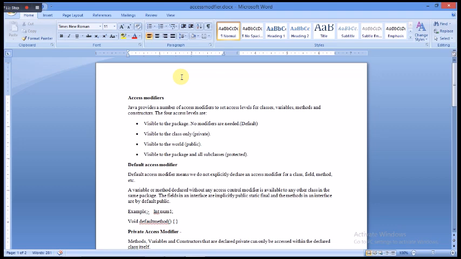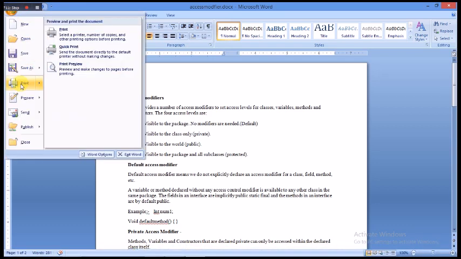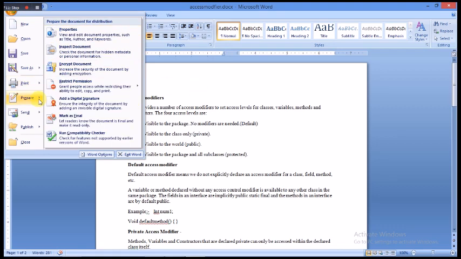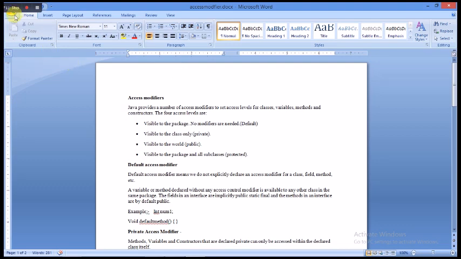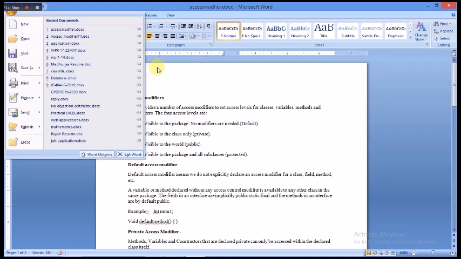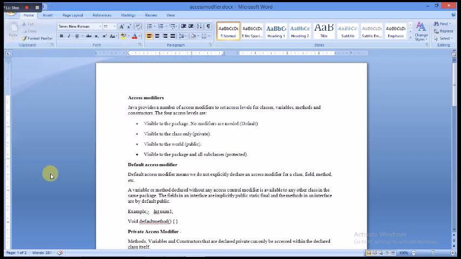Okay, so the next is print. If you want to print, then we can use this option. Prepare, and inside it the document restrictions and all, I don't think these are needed. So the basic things which we can use from the Office button are New, Open, Save As, and Print. Others we can use if we study more about Office Word.